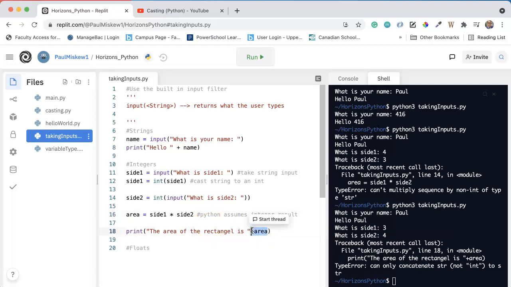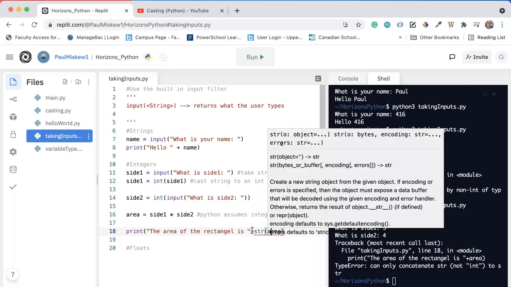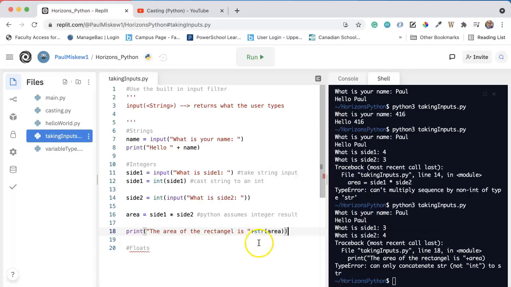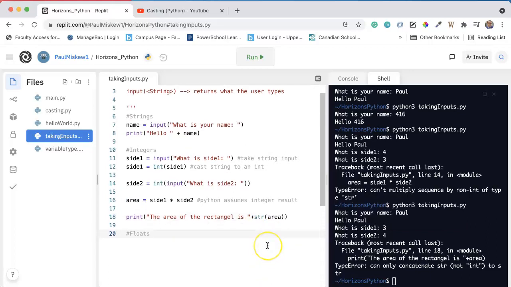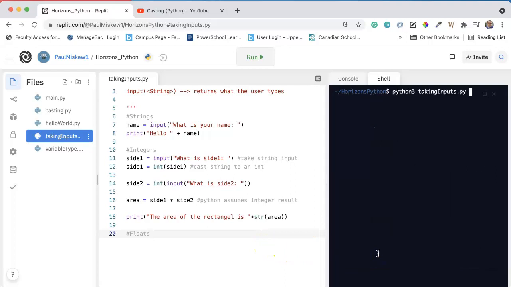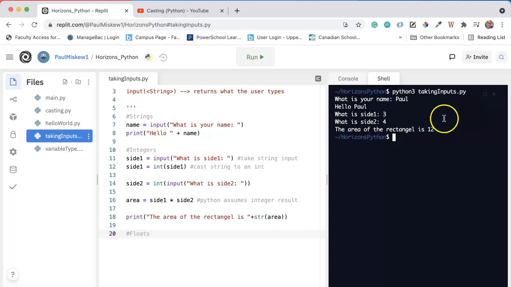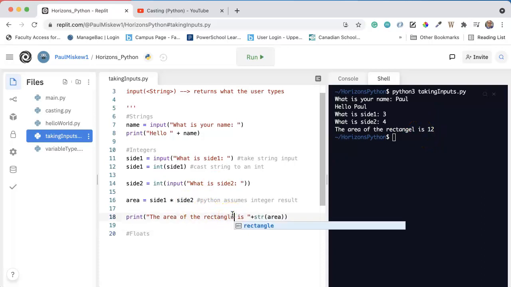And again, in our last video, we mentioned we can't concatenate strings and integers. So I have to come down here and I have to do this. And now I've casted area to a string, which allows me to, if I save this, let's just clear this up. So now my name is Paul, and I'm going to say 3, 4, and I get the area of the rectangle is 12. I should probably spell this correctly.